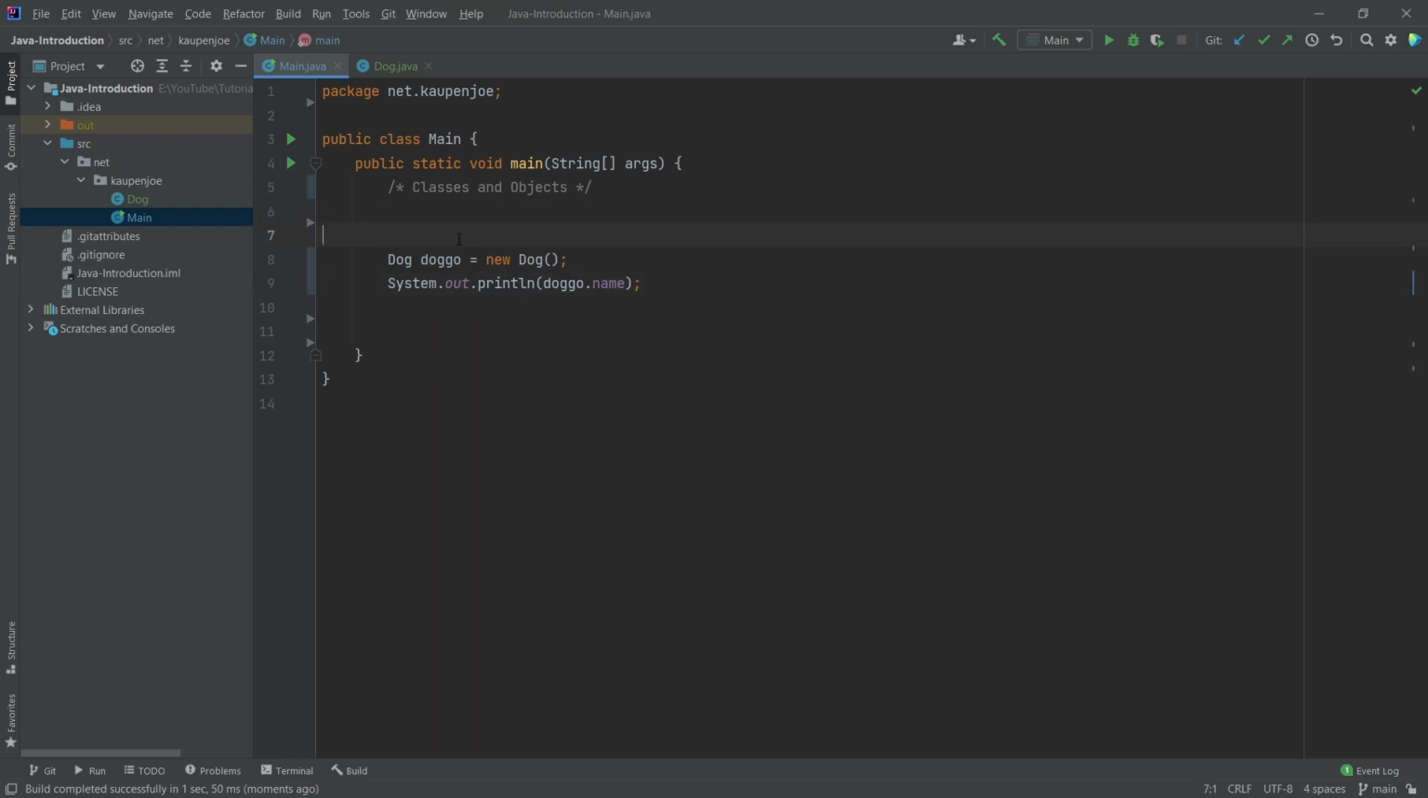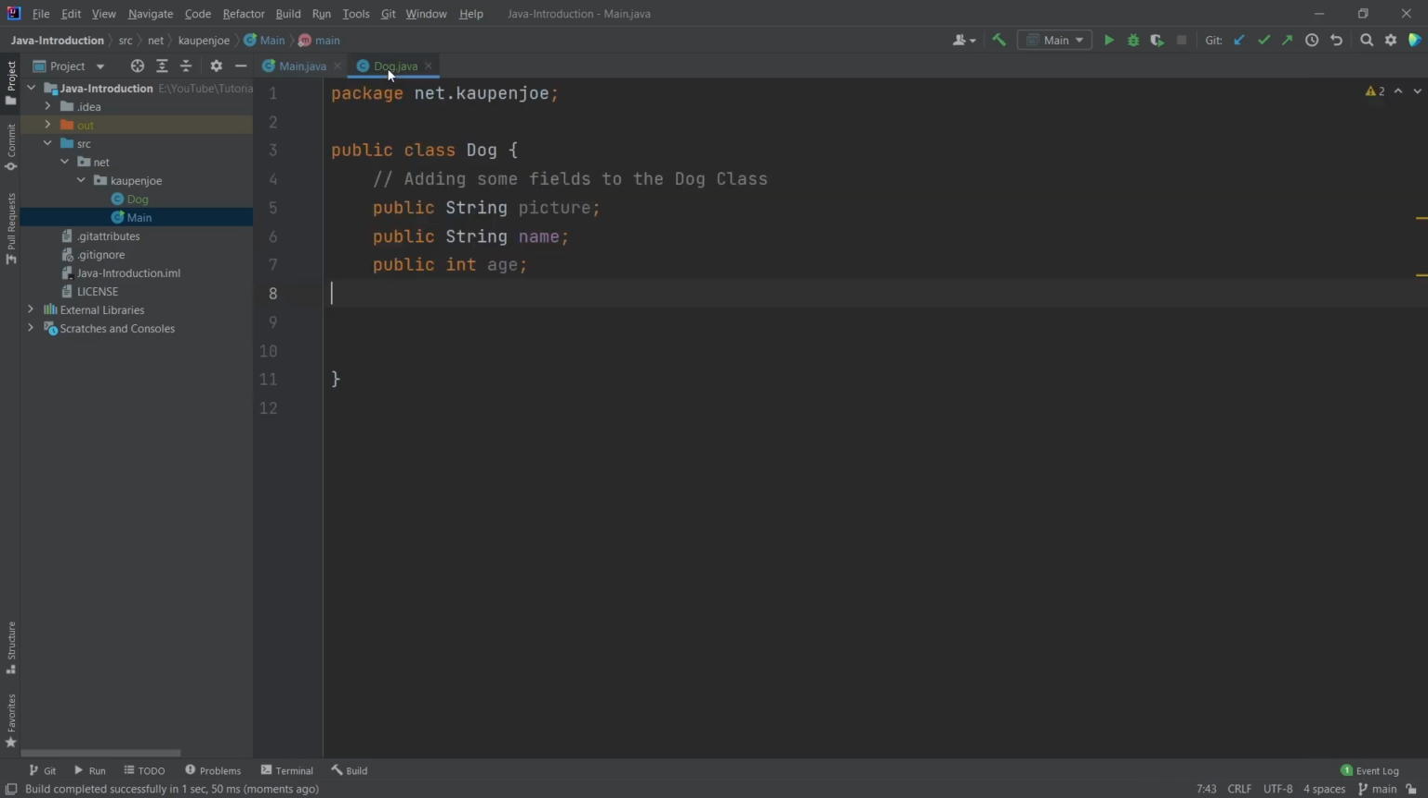Now, why is that the case? Well, first of all, we've been using the default constructor. So this is very interesting and a very crucial part of classes and objects. A constructor, I'm going to show you, is the following.